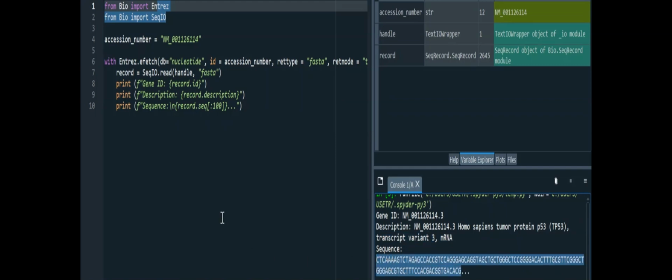So in this way, you can download the nucleotide sequence directly using Python.